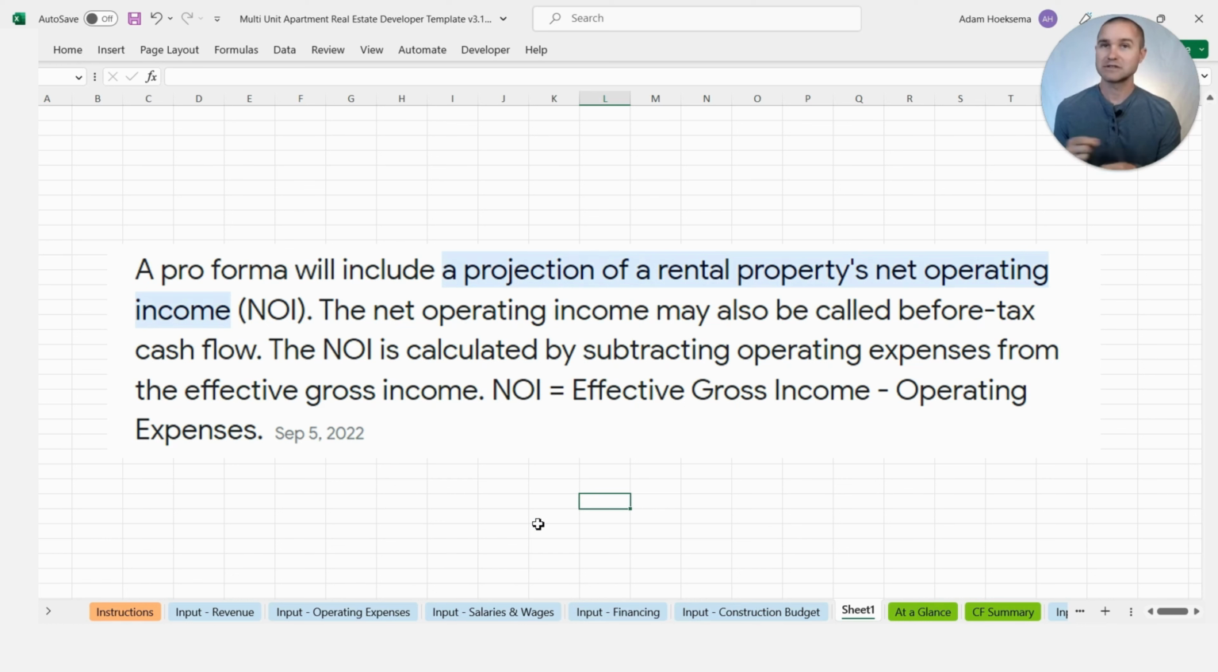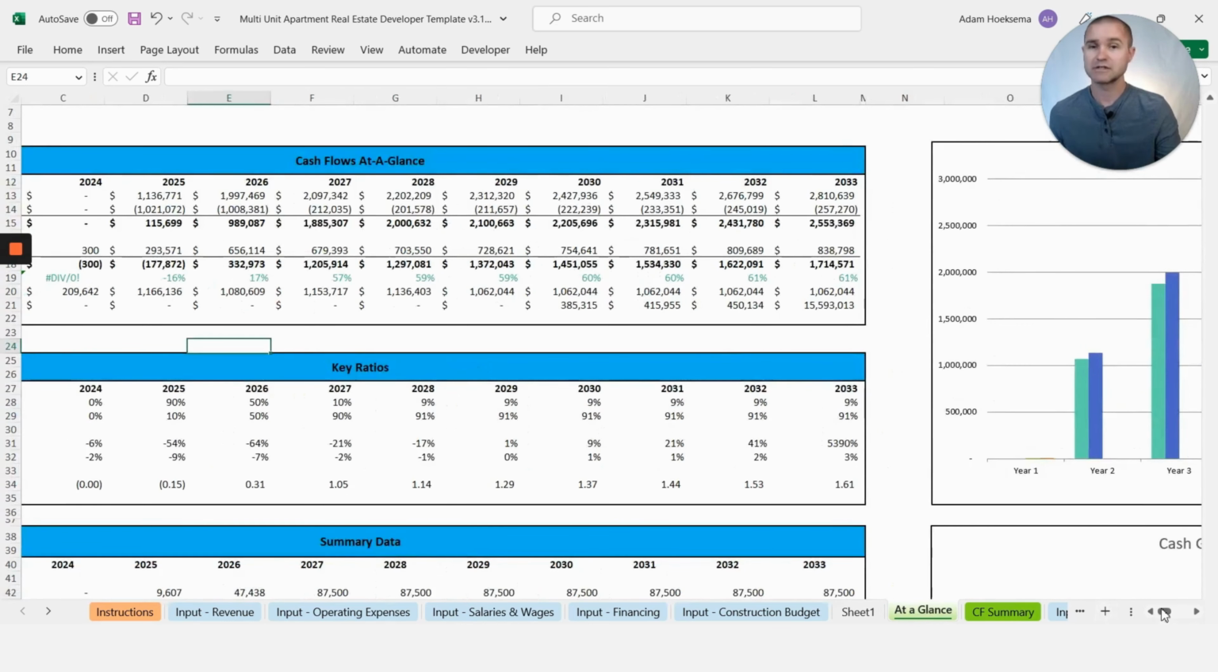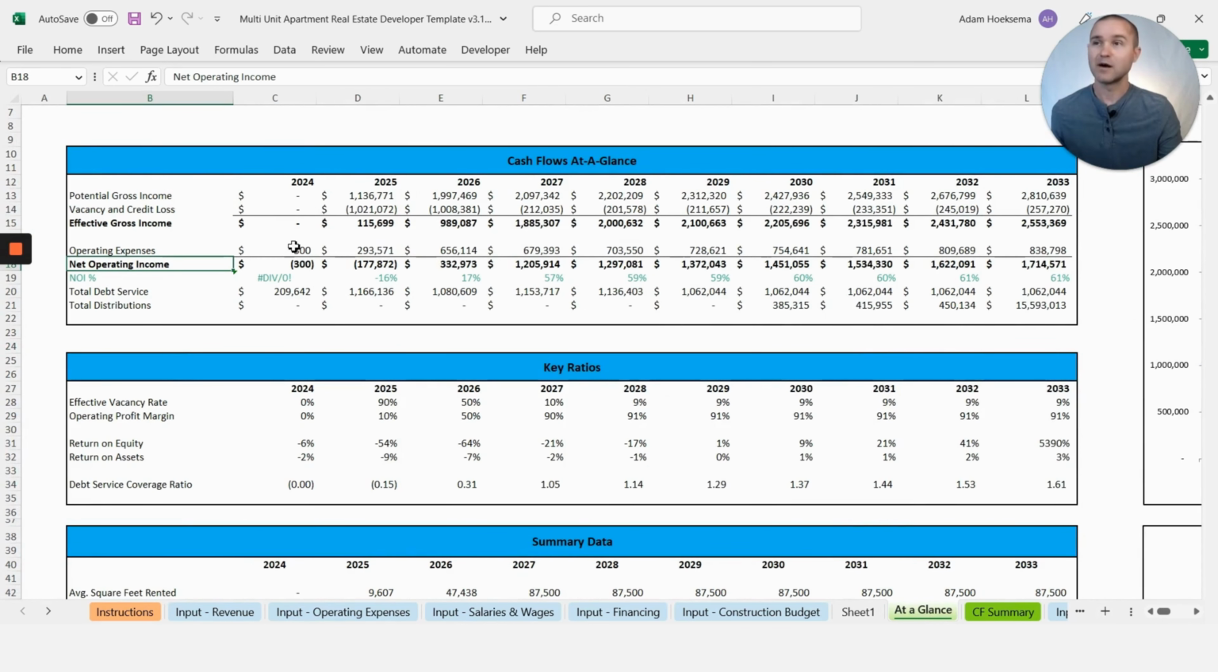So we're going to look at how we actually calculate this in practice for a rental property, and particularly I'm using our multifamily apartment developer template here. In this template, you'll see on the At a Glance tab, after you've created your projections, this is your pro forma NOI, your projected net operating income. You can see in the first couple of years, during the development phase, we actually have net operating losses, and then we swing to net operating income as the property is fully leased.